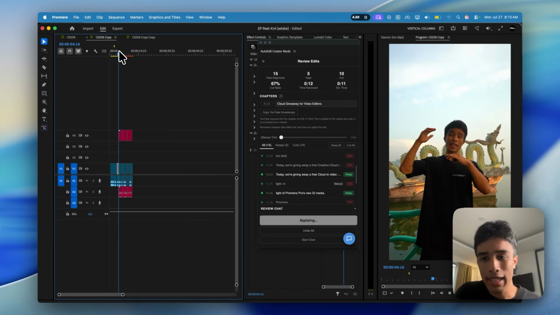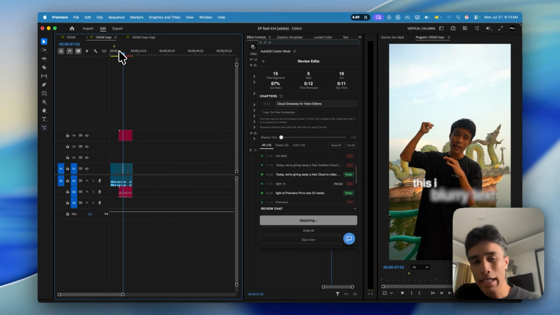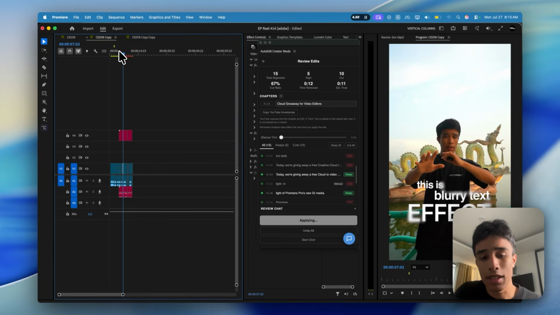So then that way I don't have to go ahead and rewatch all my footage to understand what I'm talking about, what are the bad takes, what should I keep, what should I cut, etc. And it just makes it really easy, especially if you're a content creator. So this plugin is specifically built for that, specifically for Premiere Pro.